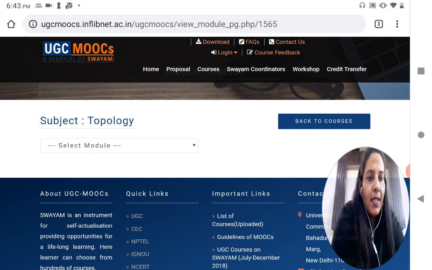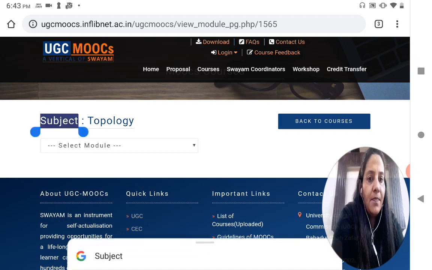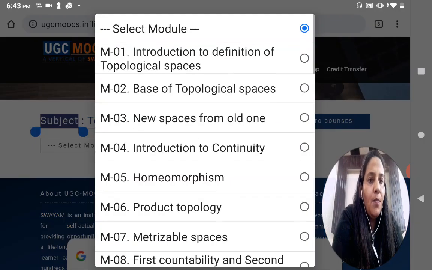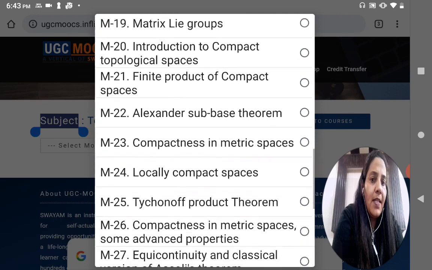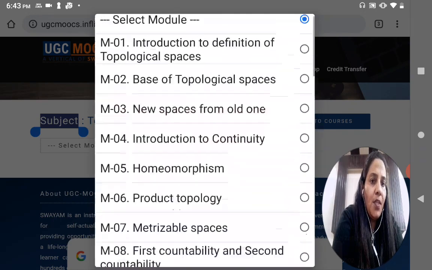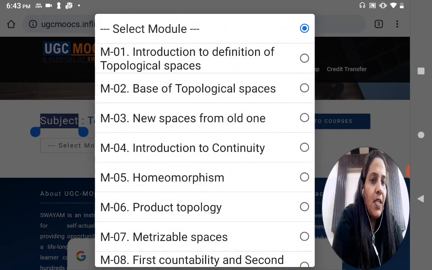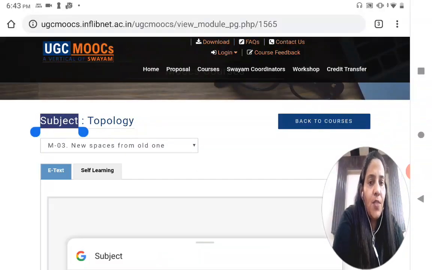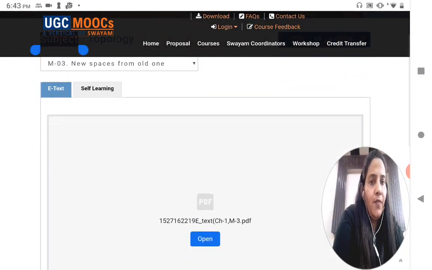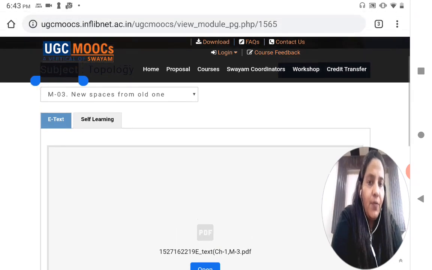In this subject there are several modules. There is a drop down menu. So these are different types of contents that are included in topology. Whatever we want to see here, we will click. We have selected the option new spaces from old ones. After that, further there are two tabs, e-text and self-learning.